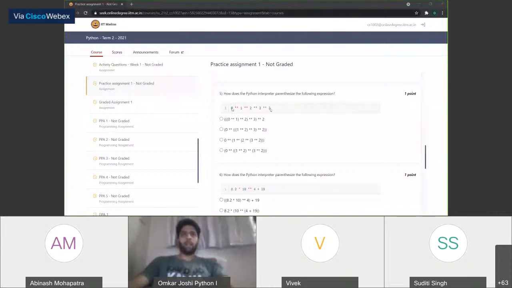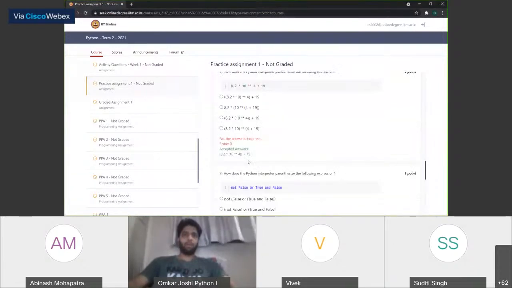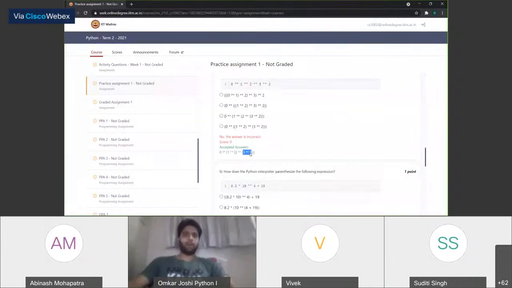So we'll do 3 power 2. 3 raised to 2 is 9. So it will calculate 9 first. Then 2 power 9 is, I think, 512. That's how it will go. Then 1 raised to 512, and then 0 raised to that value. This is how your execution will happen: 3 power 2 result first, then 1 power that result, and then 0 power.